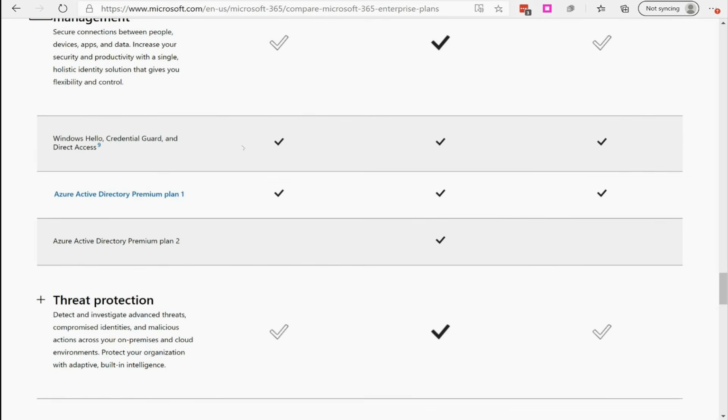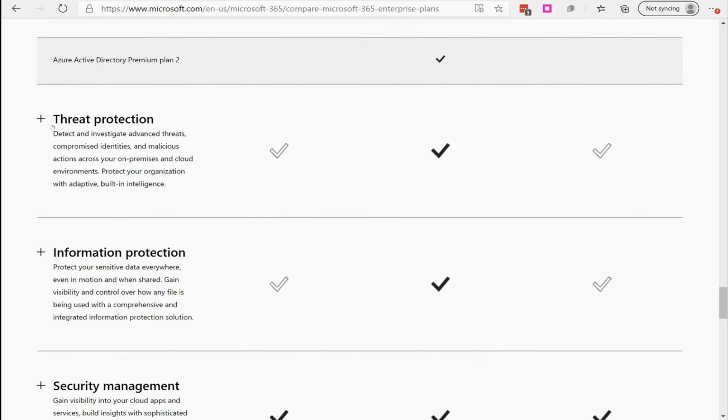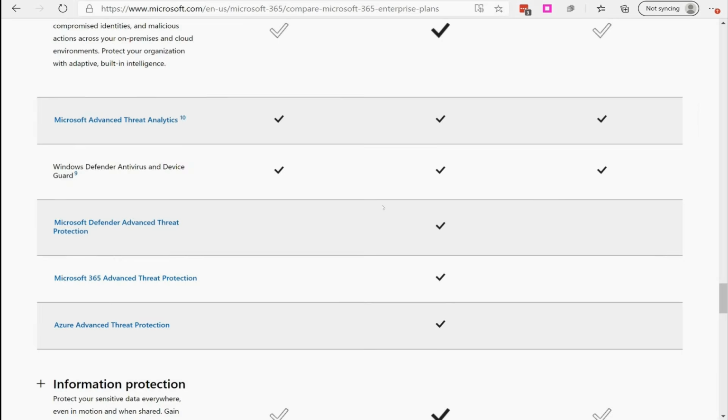So then I've got all this identity and access management. You can see that I have Windows Hello, Credential Guard, so that gets into authentication, biometric, facial recognition, all of that stuff. Azure Active Directory Premium 1. So I get the Premium 1 of Azure Active Directory with my E3, E5 has it, and then First Line. But Premium 2 only comes with the E5. And then the threat protection.